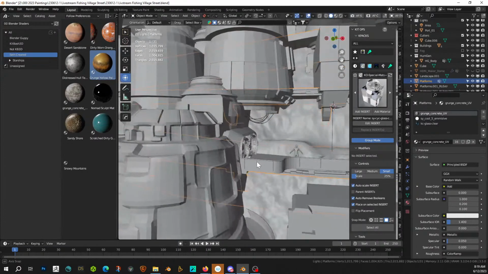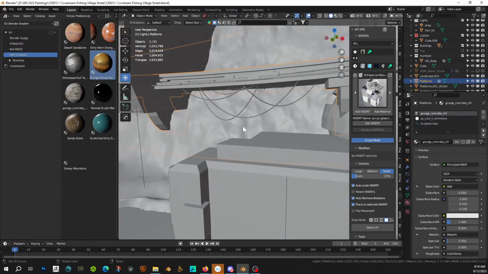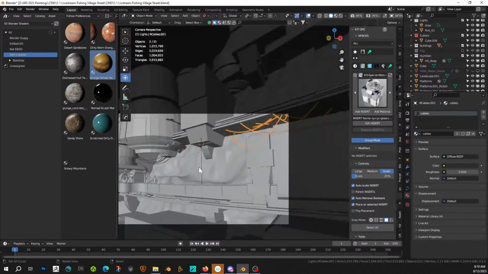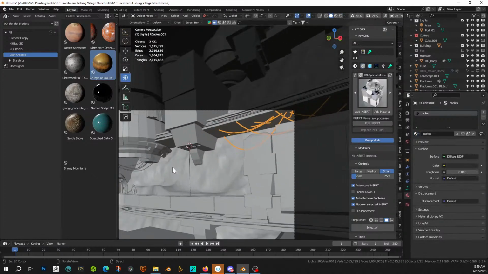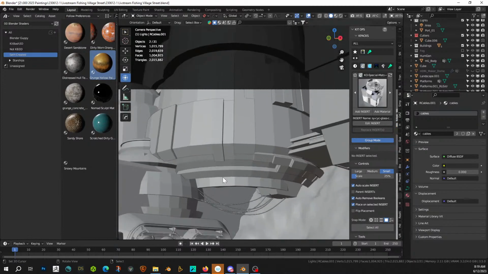Yeah, I mean, they're probably intersecting, but they look like they're going behind. Oh, they're not even intersecting. That's good. Cool. I'll give them the cable material as well. We're going to do it 1 or 2 more times. You can't have too many cables.